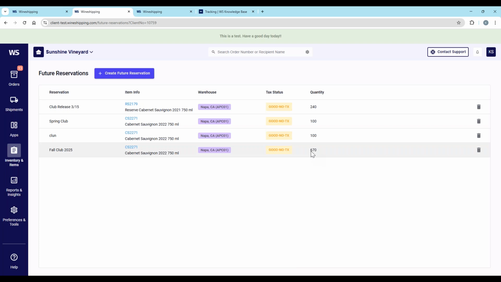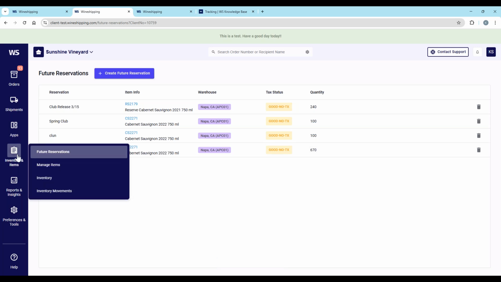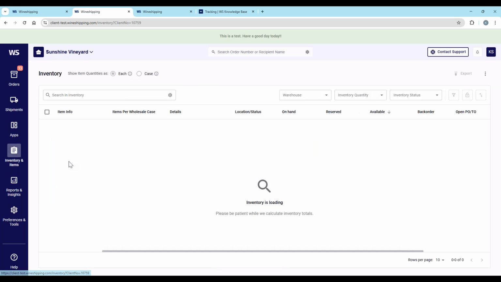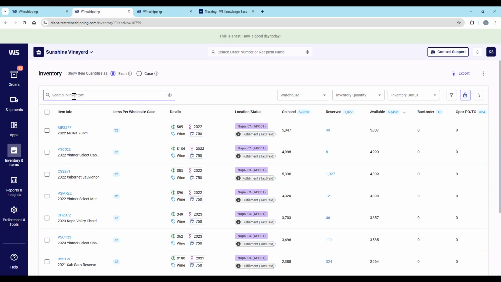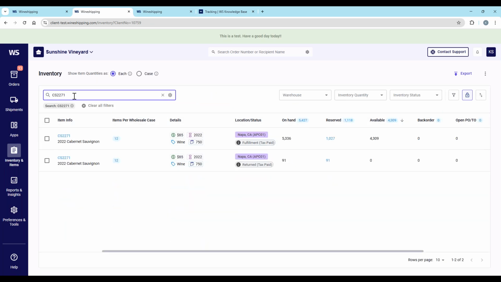And then I'm going to create the future reservation. And now we have reserved 670. And so this SKU will now show under the reservations page that we have held back. It's in the reserve column over here. Okay, so that's future reservations.